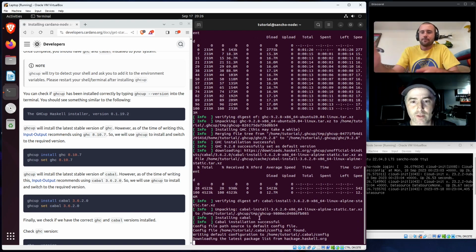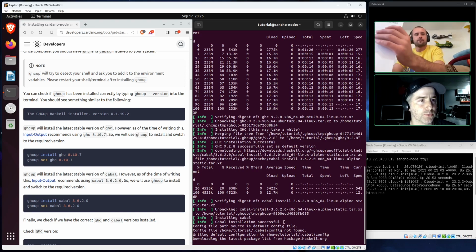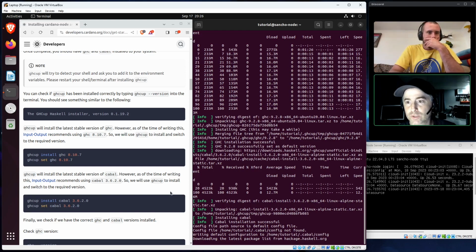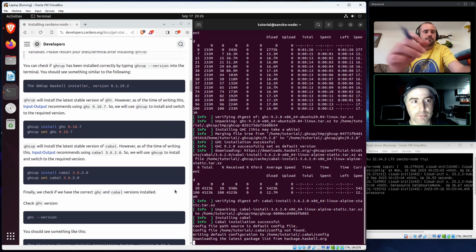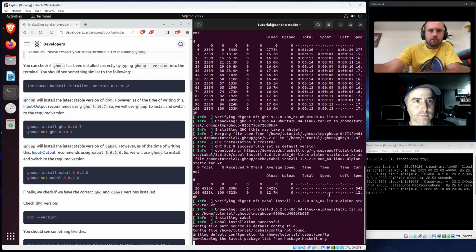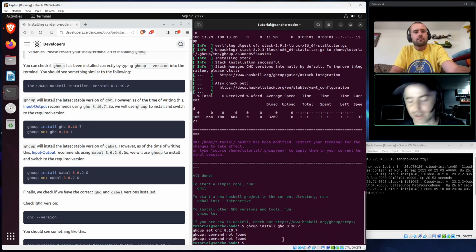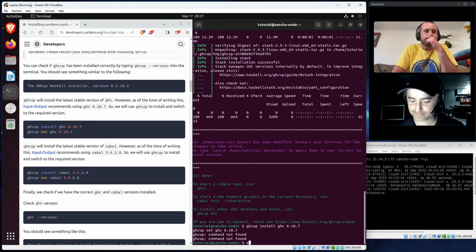All you see right now, you probably don't see it when you run the script from the guild operator, but that's actually what's going on in the background. When you install it, I have to restart my terminal.